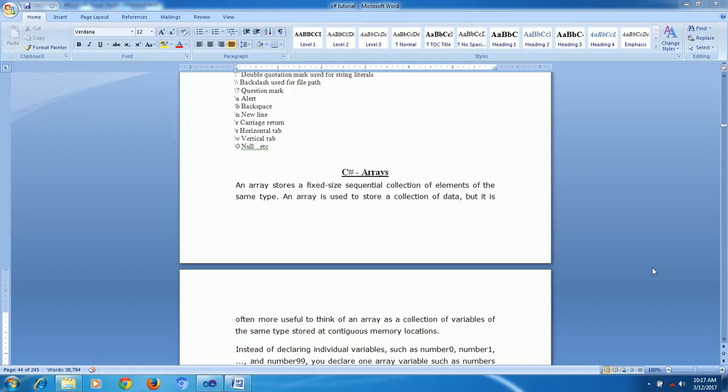See here, an array stores a fixed size. You can call it a collection. An array is a fixed-size collection. Fixed size means how much I want when I initialize it. Suppose I initialize it with 100. I can store only 100, I cannot exceed that. If I need to exceed 100, I need to create one more array.